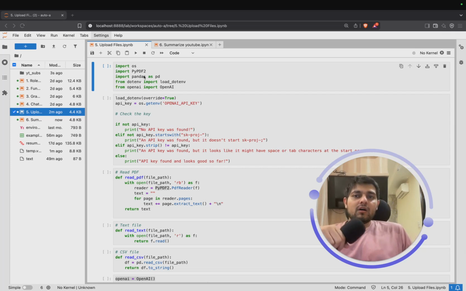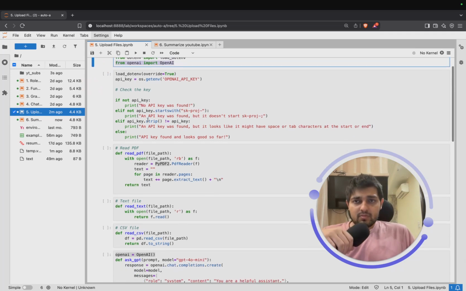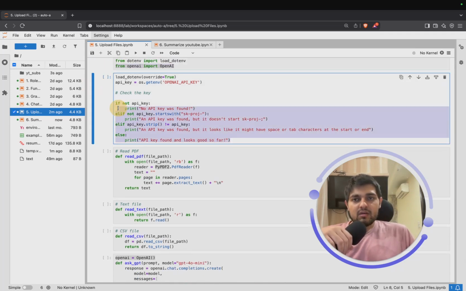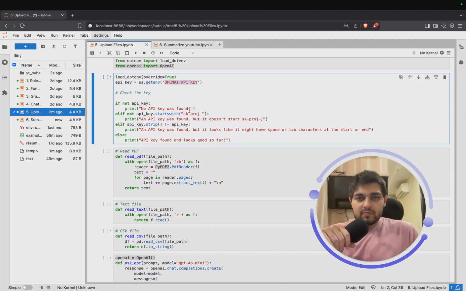Starting from the top, we are going to import the operating system. PyPDF2 is the library we'll use to read our PDFs, pandas to parse CSV files, and dotenv for environment variables, for setting up the API key, and the OpenAI library. We first set the API key into the operating system, which will be used by the OpenAI library by default. If it's not present, or if it has spaces, or if it does not start with the correct prefix, it will throw an error. So please do it properly.